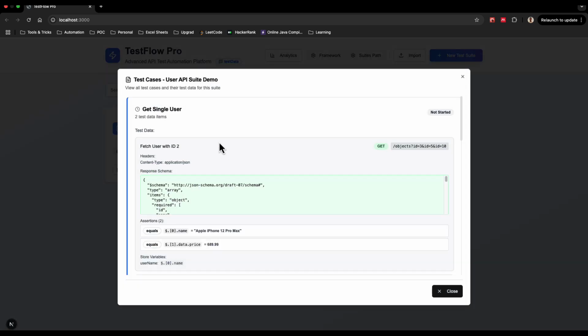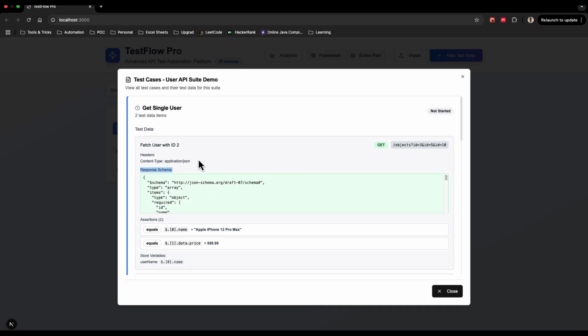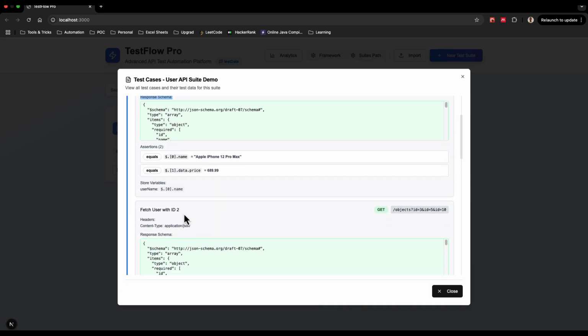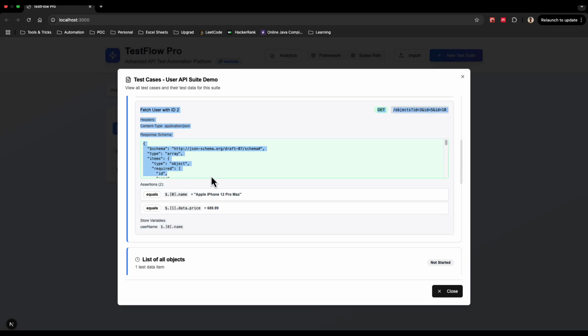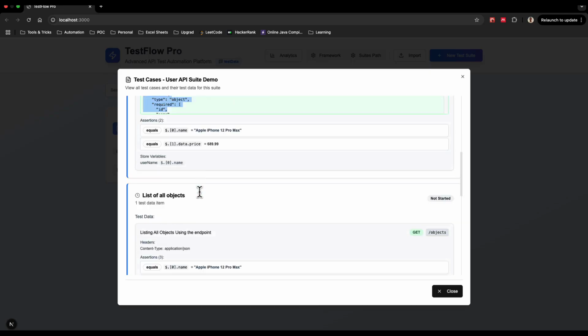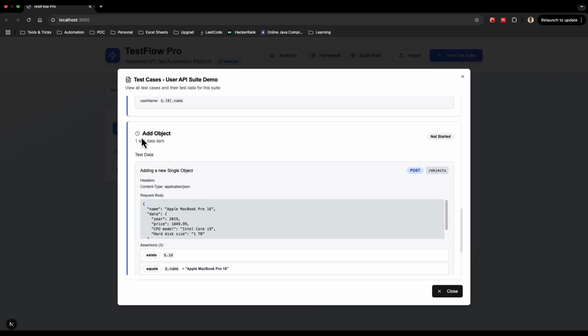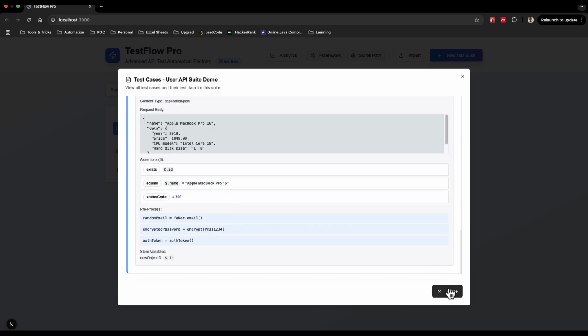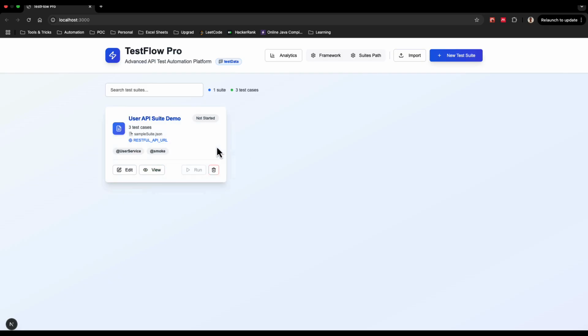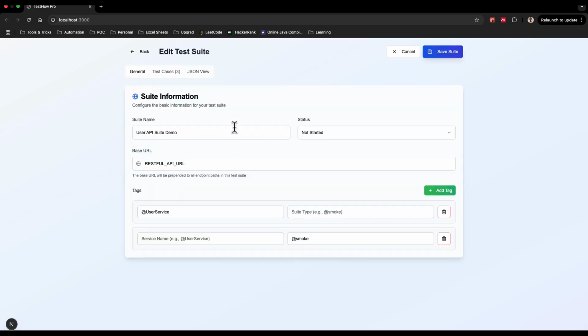Here you can also view what tests are present within those JSON files. For example, the first test is this, and it has two test data items. Here also the response schema that we are validating is there, and all the assertions you can see here. You can see the details about the second test case, and the list of all the objects. These are the different test cases, and you can view all of this here. And most important, you can edit as well.